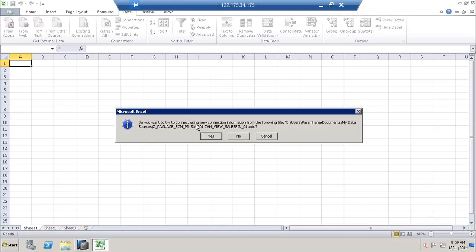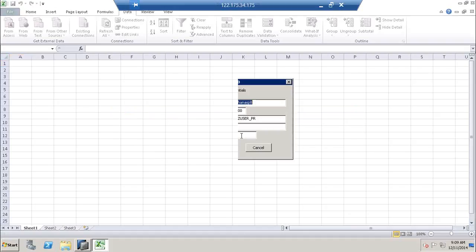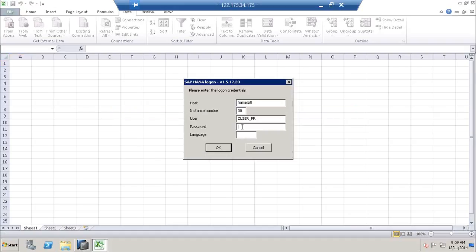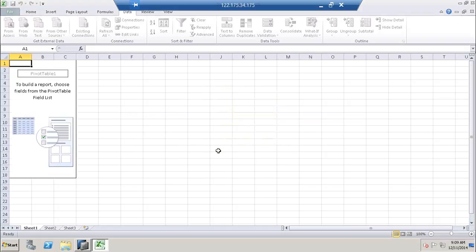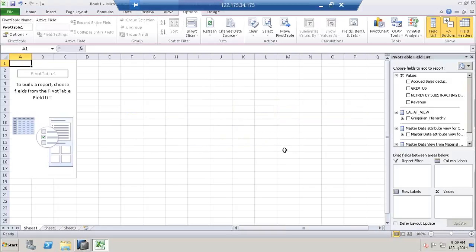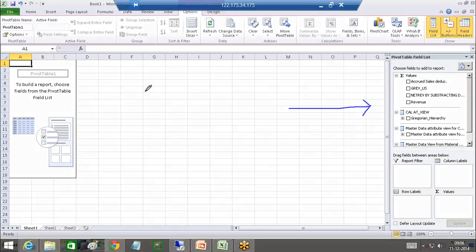Do you want to try to connect using the new connection? No. Well, it should be able to show us, but anyway, I wanted to give you this extra detail and practice that later. Yep. So when you provide a password, you'll be able to see a pivot table embedded here in Excel. To the right hand side, this is the field list.